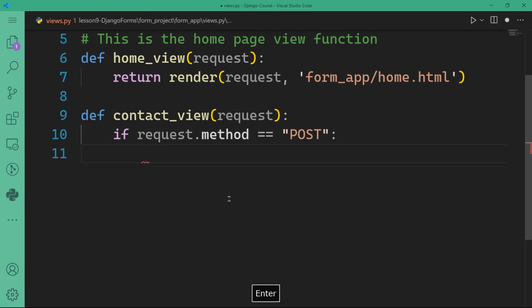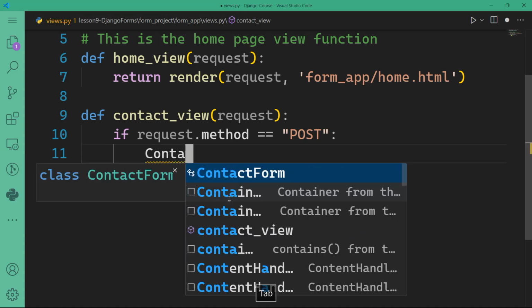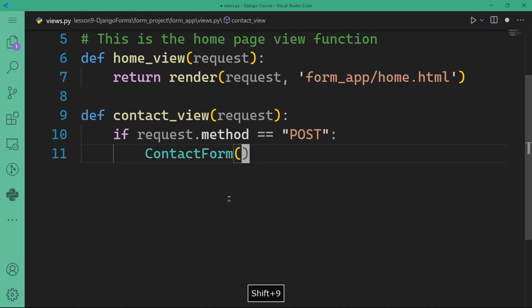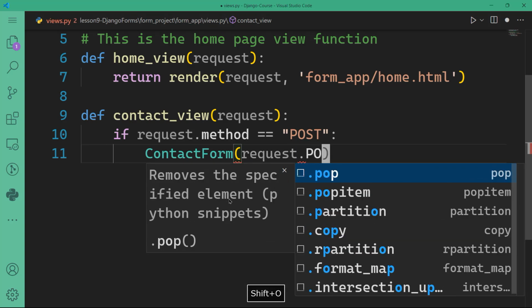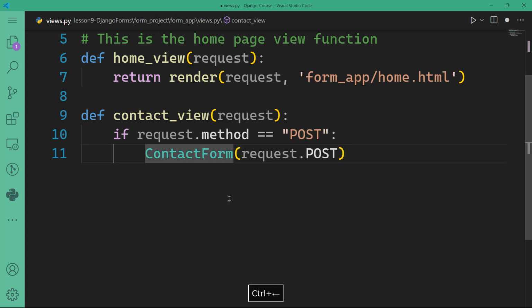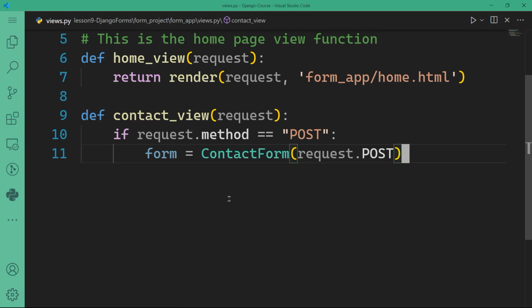In this case, I'm going to instantiate the form with the submitted post data. So that's going to take the contact form class, and here is the request.post, and I'm going to save that in a variable called form. So that's going to be our form. Again, I'm checking if the request method is post method, and if that's the case, I'm creating a form object by instantiating the contact form class with the submitted post data.